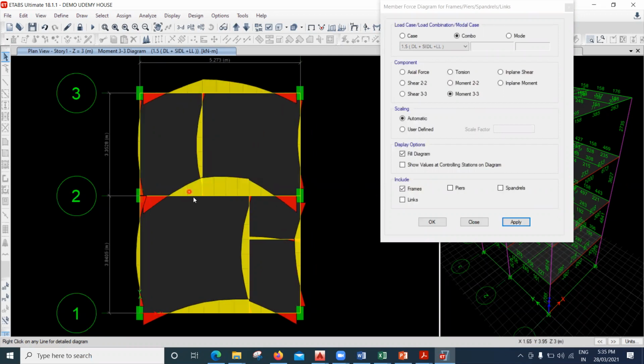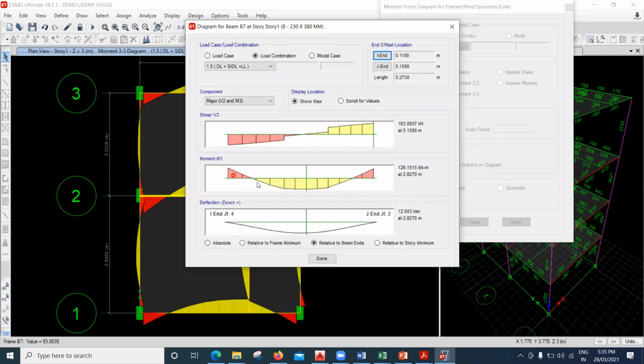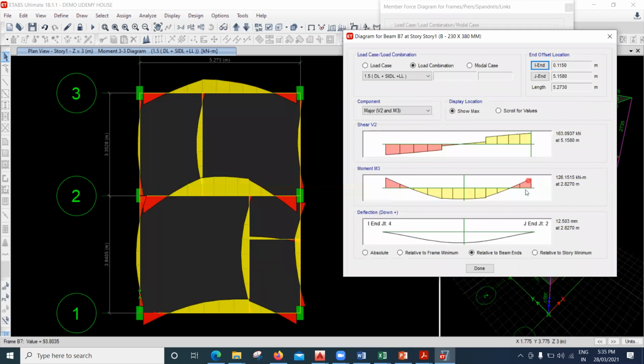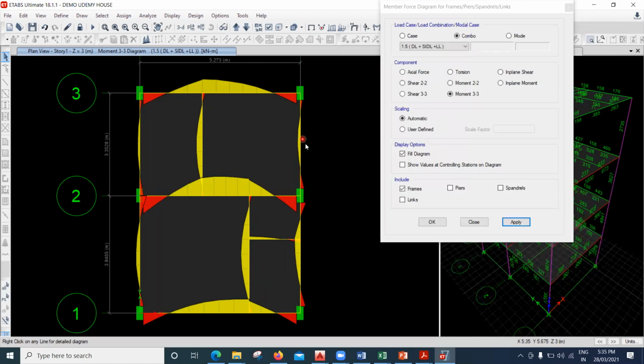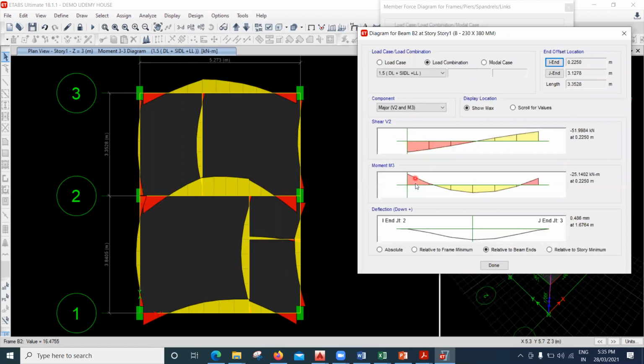Let me click on this beam and right click. So what has happened? You have a negative bending moment here, right? You have a positive bending moment here. You have a negative here, right? So this is how it is. Similarly, if I try to see the bending moment here, again right click here, again you can see a negative bending moment at the support, then this positive bending moment, and then a negative bending moment. It's good.